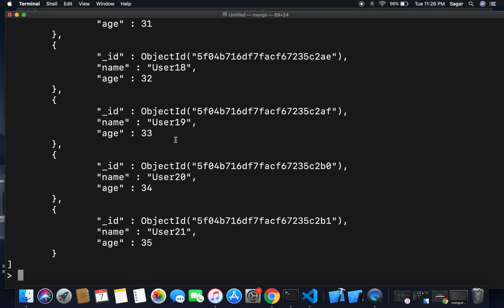So if I press it, I'm able to fetch the remaining users. So now what to do if I have to get all of the users at a time? Simply I can use find.toArray. That will create an array which has all of the users inside it. So there you can see now we are able to find all of the users.